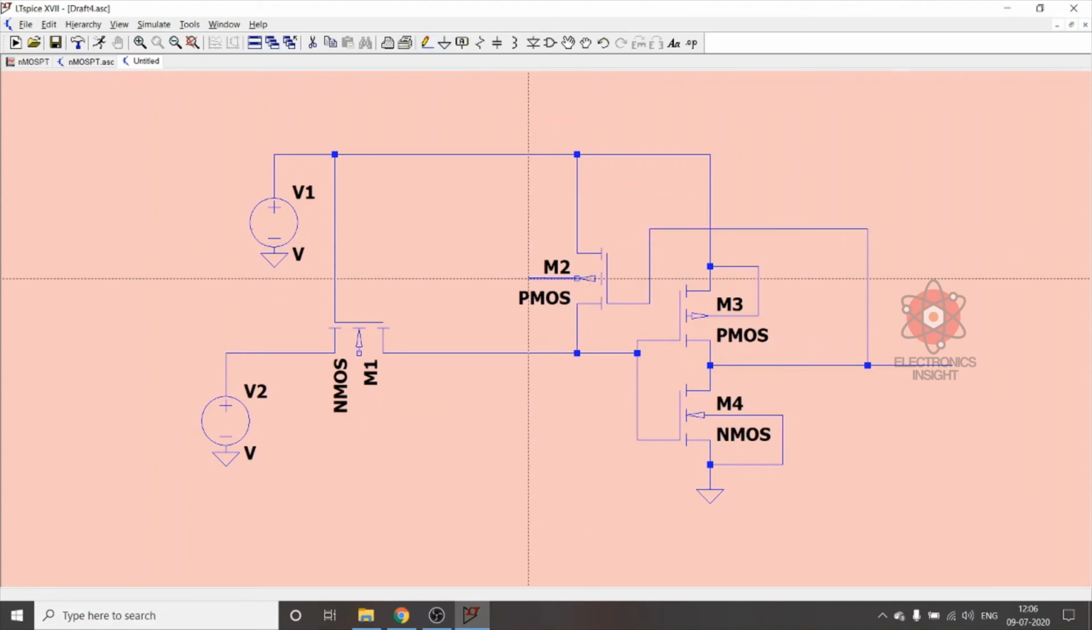So wherever we have the substrate connection, let us connect it with the source. And here also, this is the substrate, and we need to connect it with the source terminal. So that's all with the connections. Now our level restorer circuit is ready along with the NMOS pass transistor. Now we need to set the voltages.